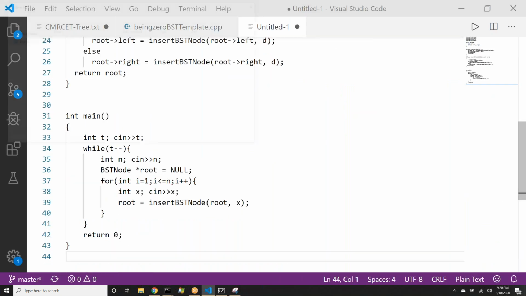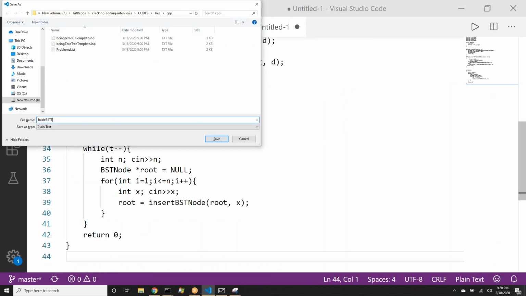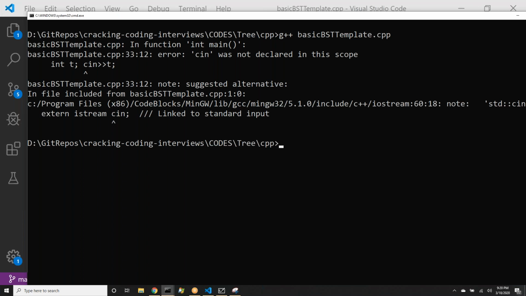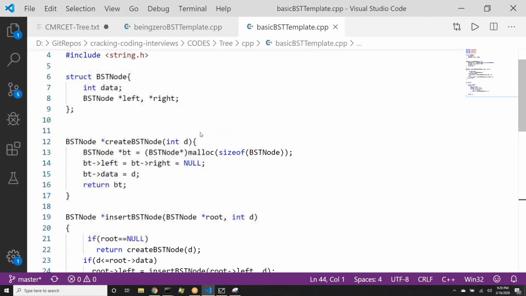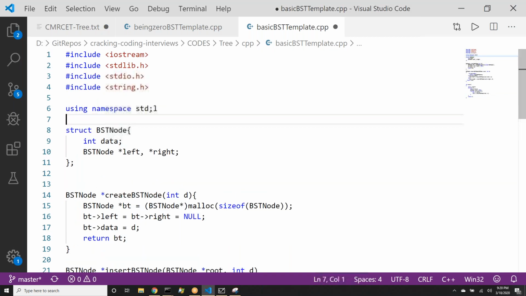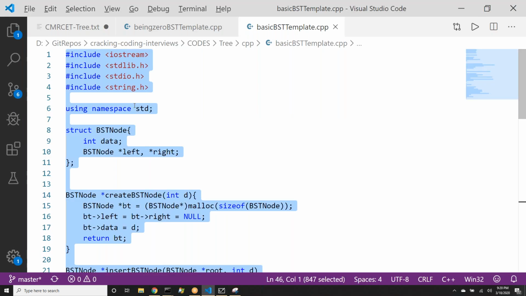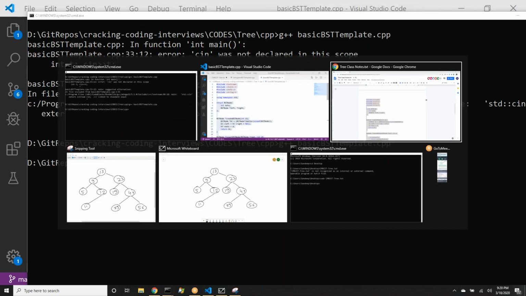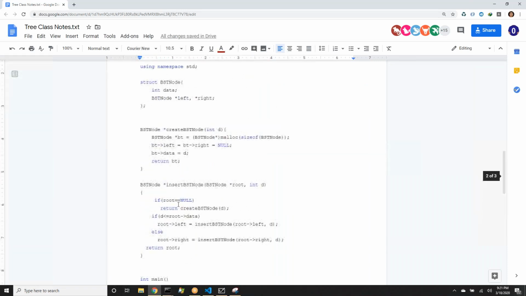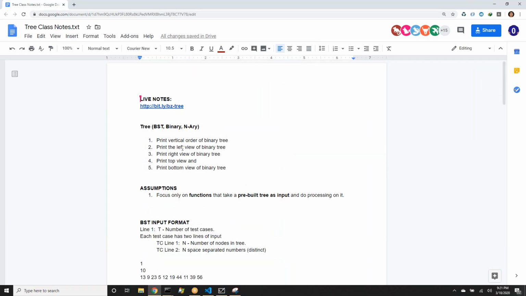Yeah, so this one, I'm just trying to make sure that this one that I'm sharing with you is compilable. So let's see, basic BST template.cpp. So g++ basic BST template. Okay, there are issues. cin was not declared. Okay, we missed using namespace std. That is it. Yeah, so now we have a compilable code. Let me bring that into our share. Okay. So now let's look at these questions that were raised by Kushal.